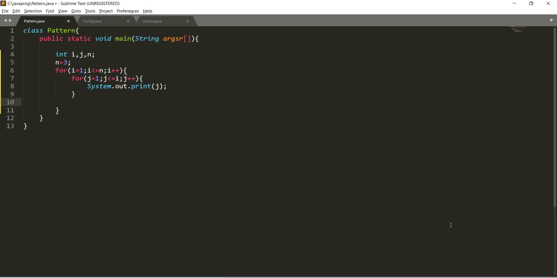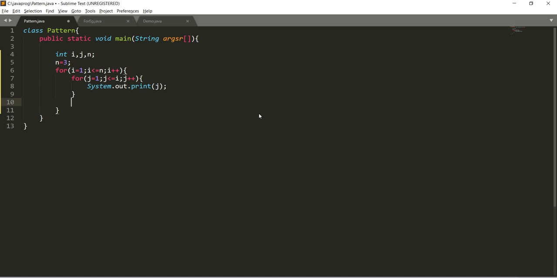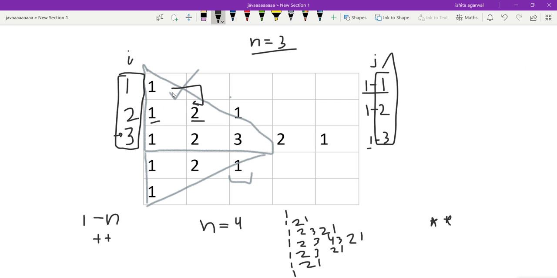Now we need to change the line after our j loop is finished. You can see over here we change the line when the first j loop is finished, then after the second j loop is finished we'll again change the line. So here we have system.out.println after the j loop is finished. Now we'll save the program, and we'll compile it, that is javac pattern.java. Then we have the run command, that is java, and the class name is pattern. So here we got the output, that is 1, 1 2 and 1 2 3. Now we have completed our upper triangle.